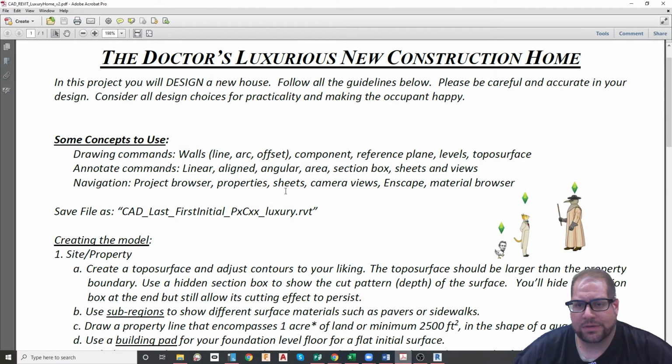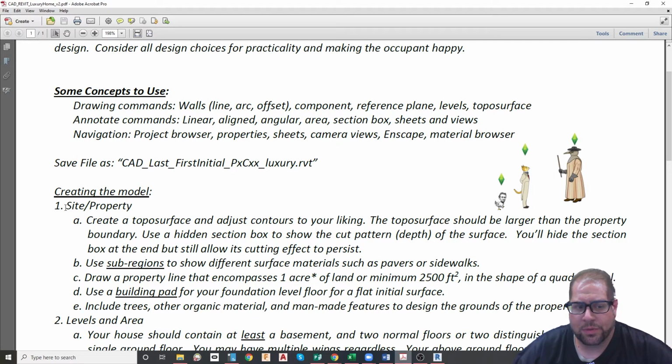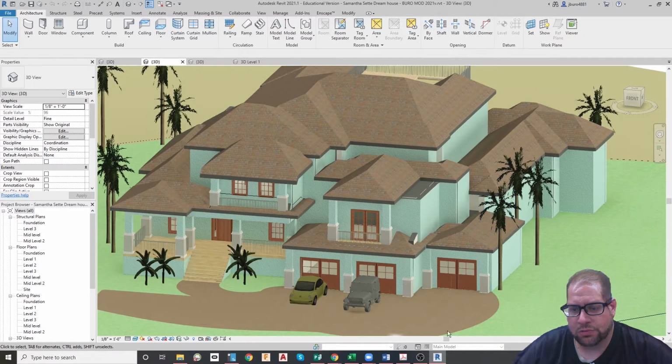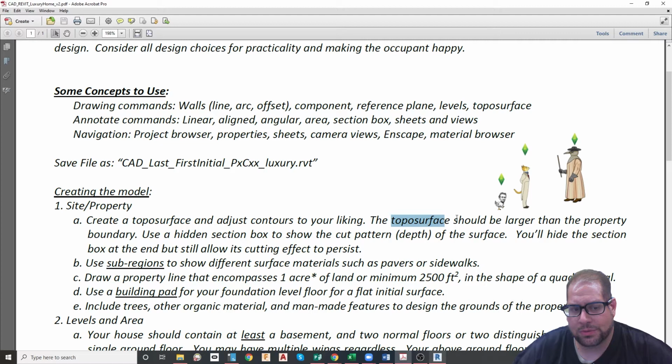Here we have the constraints, which are not much, but for the first time, I'm going to be working with a site or property, and the way you accomplish that is by building a topo surface. That's what this groundwork is in Revit. It's called a topo surface.